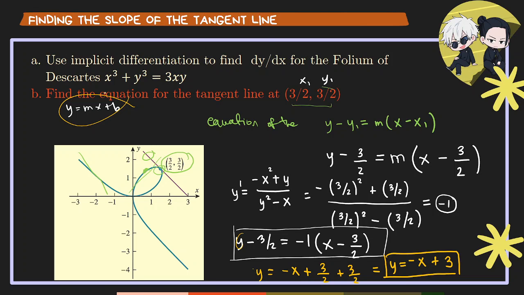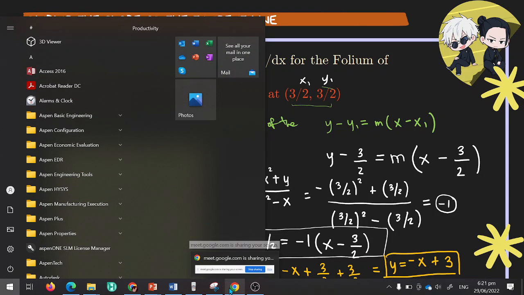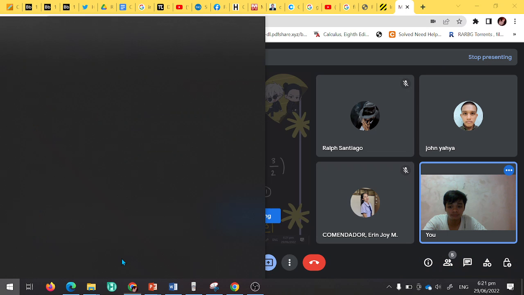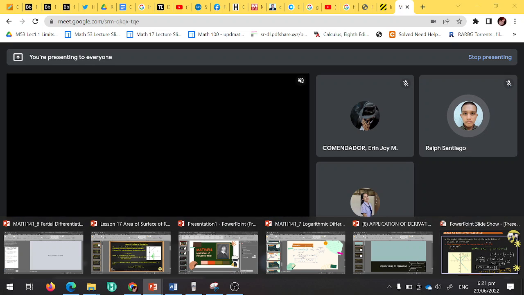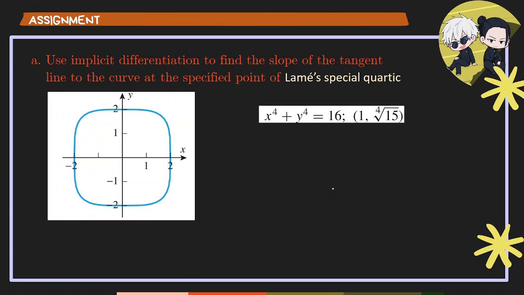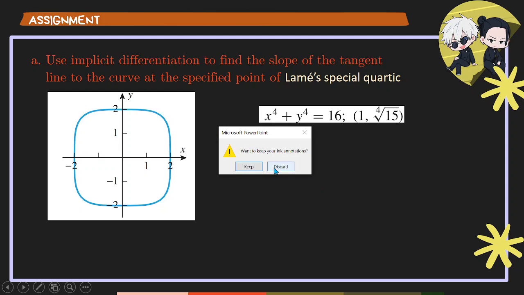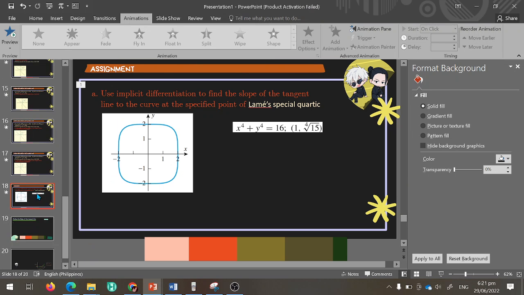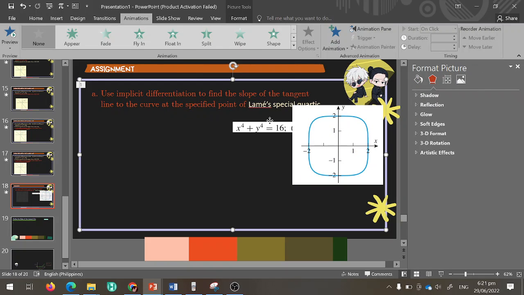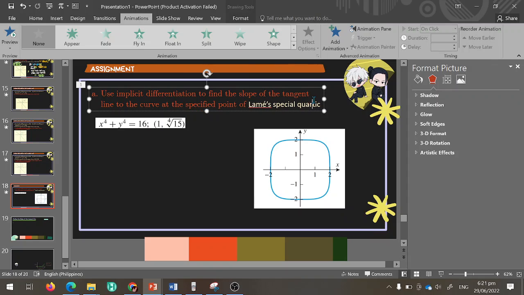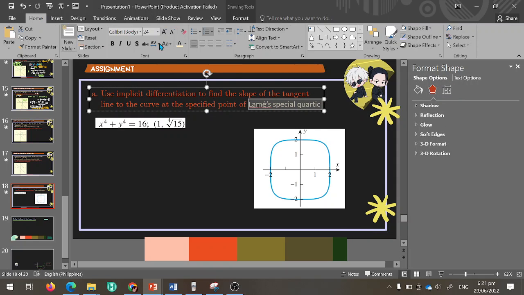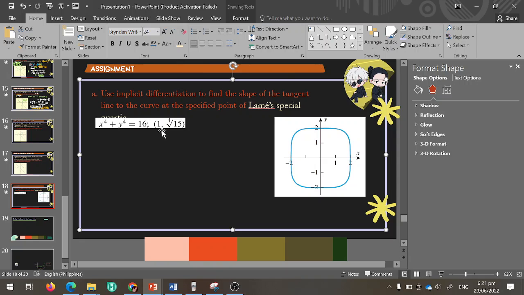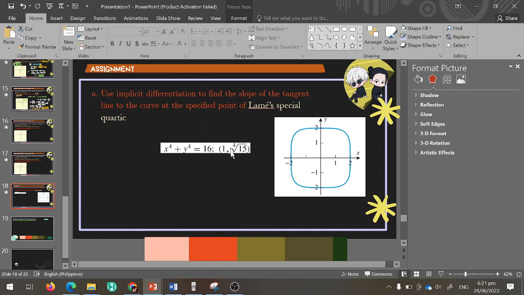Now, for your assignment, teka lang. Maghahanap ako ng problem. So, dalawa lang assignment nyo, no? For tomorrow. So, dalawa yung assignment namin? Oo, yung kanina, diba? Kanina, tatlo. Tapos, para kayo ay ma-practice. Ipapasolve ko sa inyo yung slope ng tangent line gamit ang Lemaître special quartic, no? Lemaître special quartic. Ito lang naman yun. Bibigay ko naman yung graph para kayo ay may idea ano yung magiging sagot nyo.